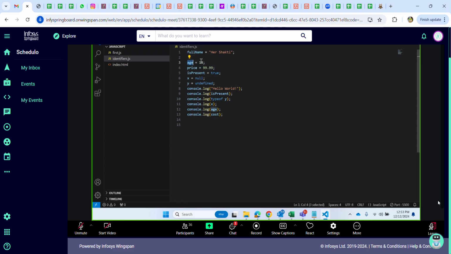Please store 18 in this variable. So the value on the right hand side will be stored in the left hand side. It is simply storing the value.